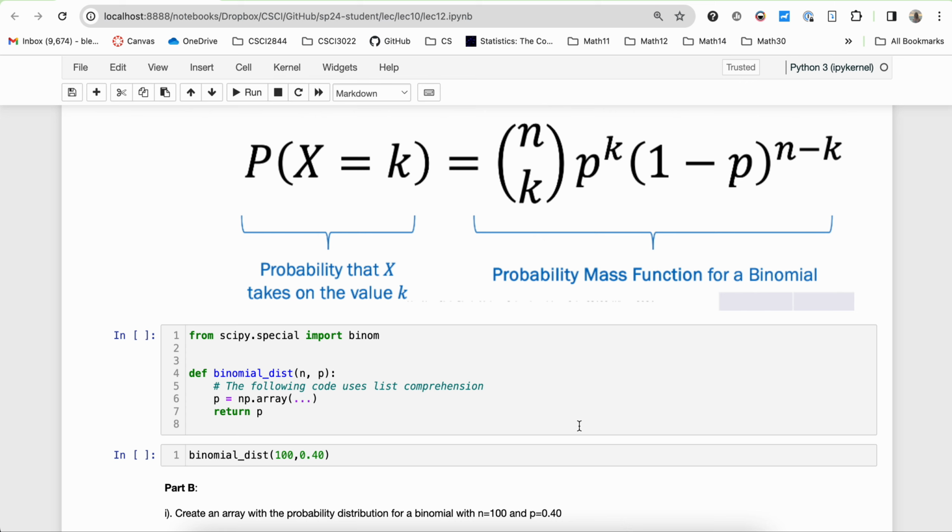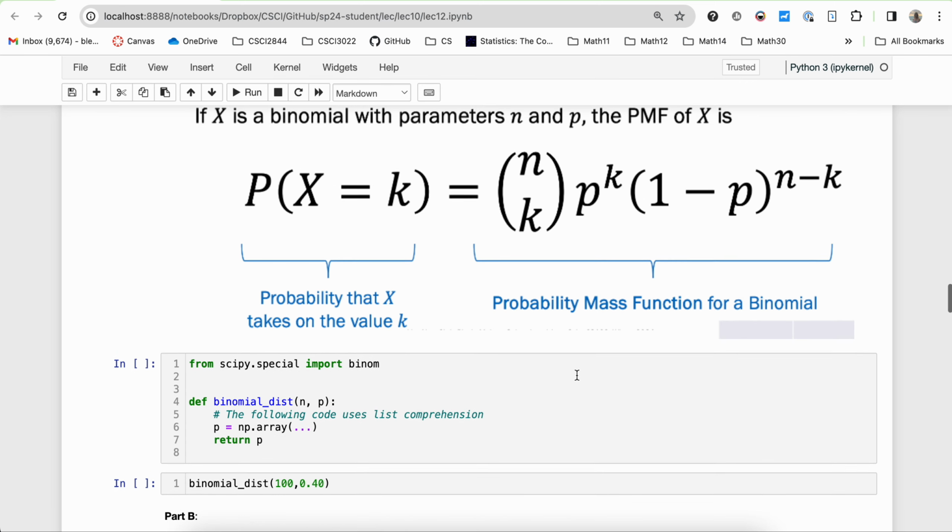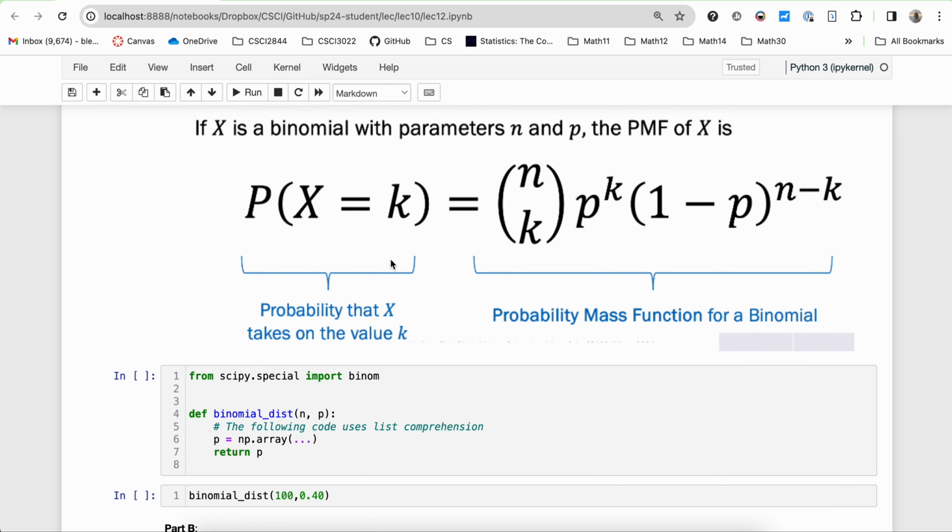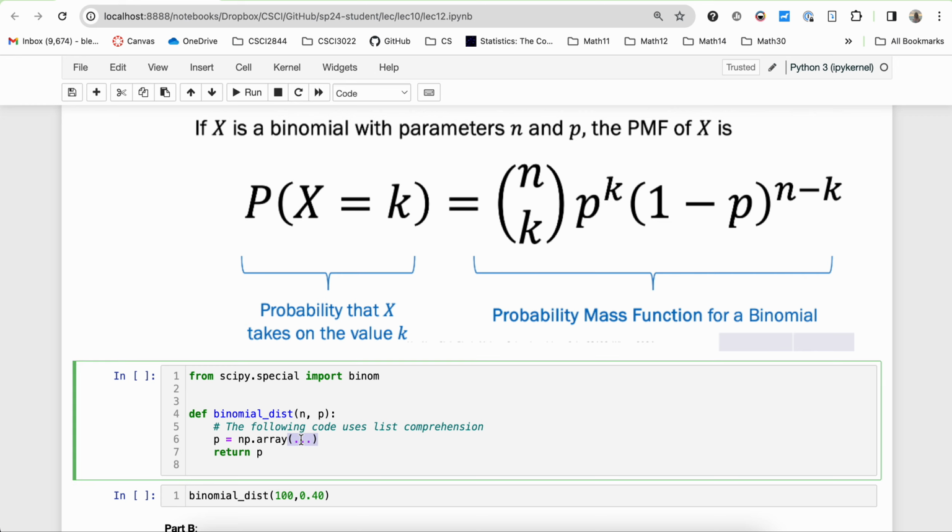So what we're going to do first is actually hand code a function that will calculate this probability for each value of k that's in the support of x. And then we'll see how there are built-in functions that do this for us. I just want you to look under the hood this first time. So to do this, we're going to create our own function, binomial dist.